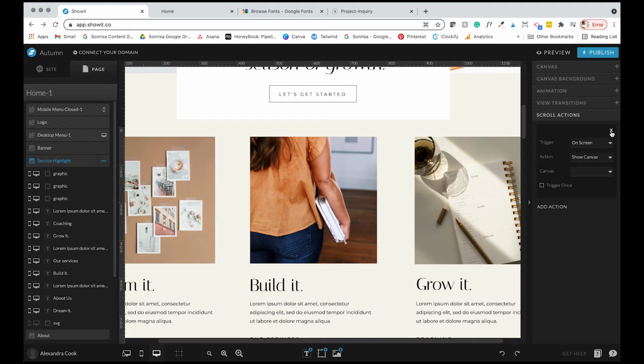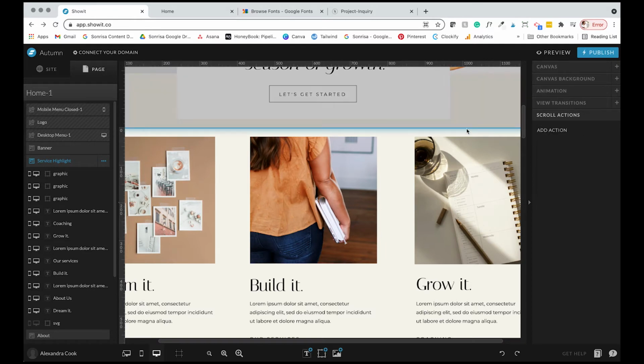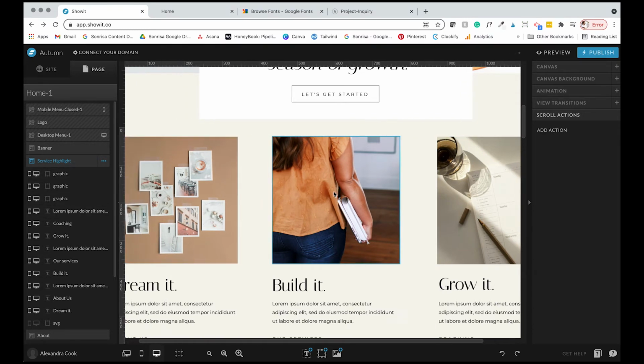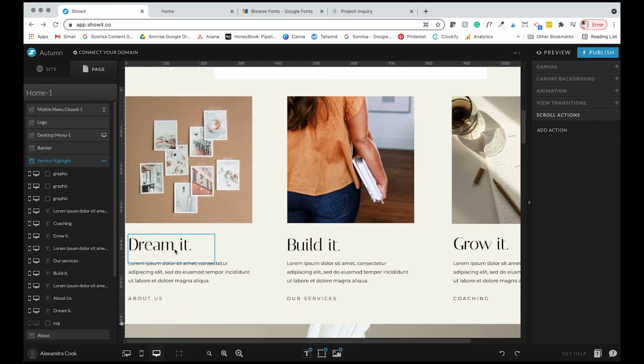There's also a lot more documentation on Showit that goes over the details on how to do this properly.